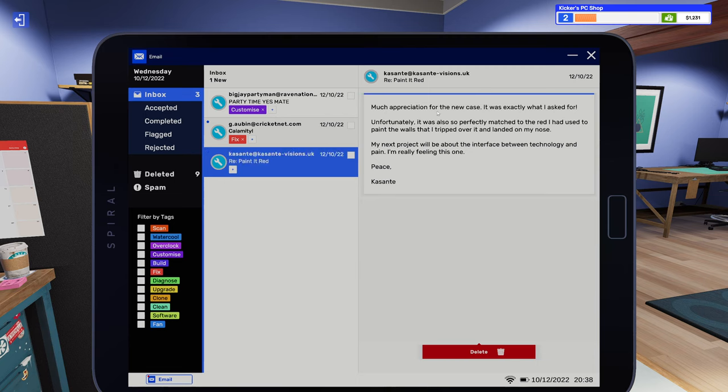Much appreciated for the new case. It was exactly what I asked for. Unfortunately, it was also so perfectly matched to the red I had used to paint the walls that I tripped over it and landed on my nose. My next project will be about the interface between technology and pain. I'm really feeling this one. Peace. Descent.